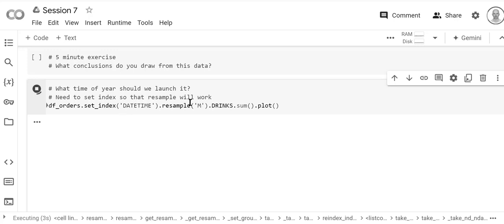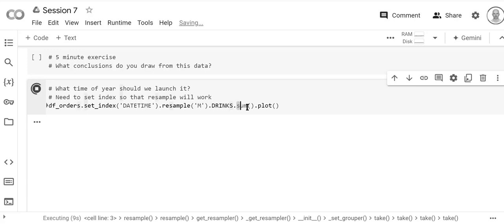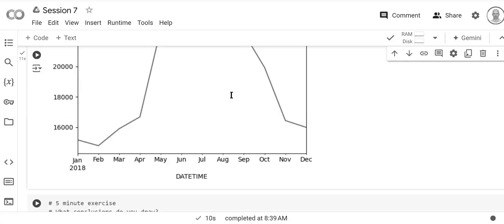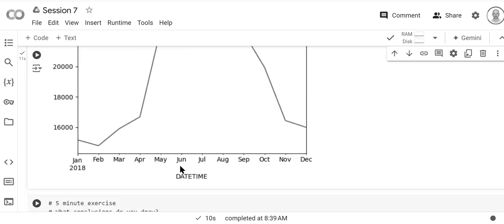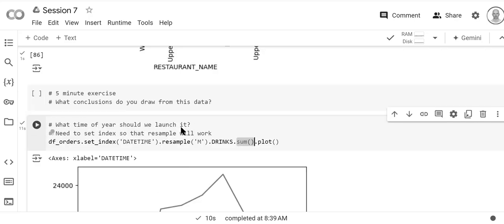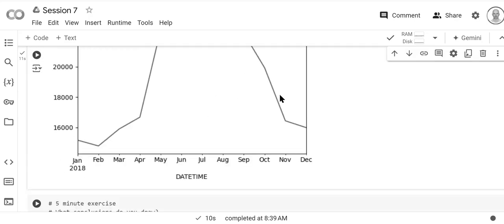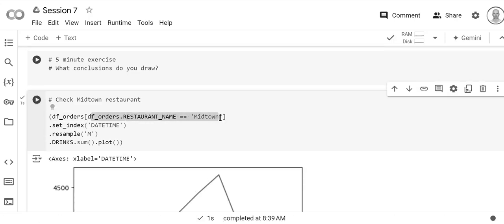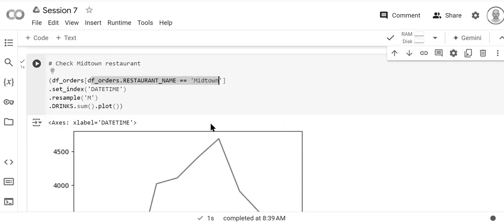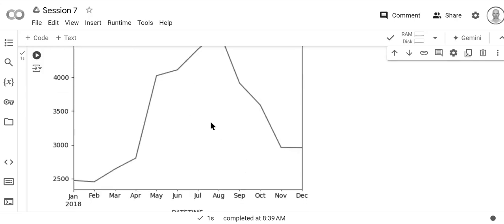So we're going to resample date time by month, and then we're going to take drinks and then just do the sum. And so we'll get a graph here of all of the months, and then the y-axis is the total number of drinks. And so not surprisingly, we see that it peaks in the summer months. So let's say that we had decided to focus on Midtown. So then let's just look at the Midtown restaurant. And so we do that by just getting the data for Midtown from df orders. And as you can see, the pattern is almost exactly the same. So in Midtown, we would want to launch this sometime during the summer months.